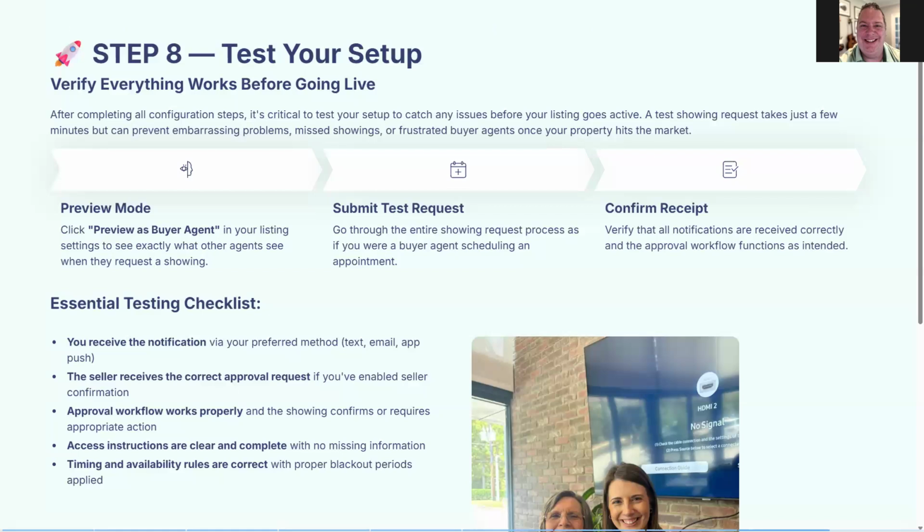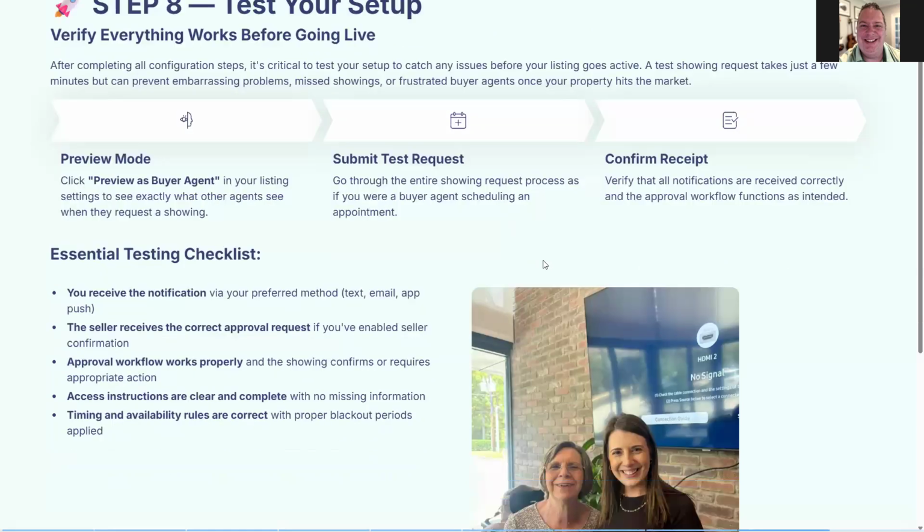If you have your sellers connected to that, let them know that there's going to be a test coming through and how they should respond to that. And then confirm receipt. Verify that all notifications are received correctly and the approval workflow functions as intended. All right, so don't do this haphazardly.